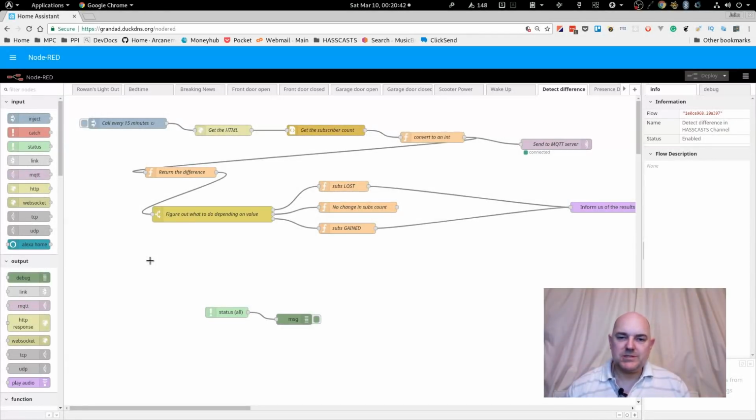What I'm going to talk about today is a piece of software called NodeRED. NodeRED, R-E-D. And what it is, it's basically a graphical user interface that can be integrated with a Home Assistant. It allows for dragging and dropping.